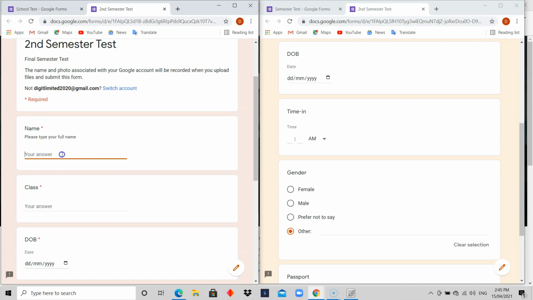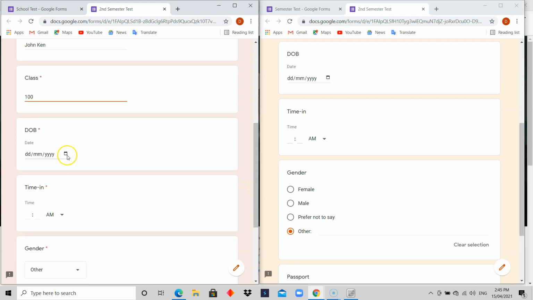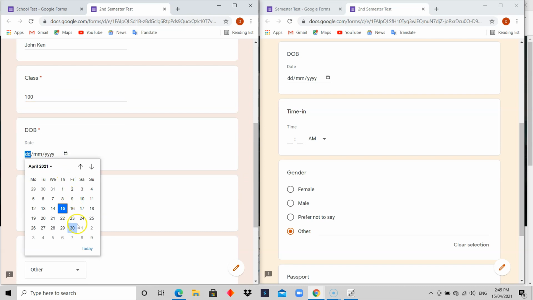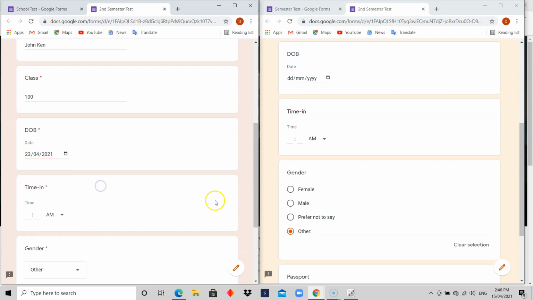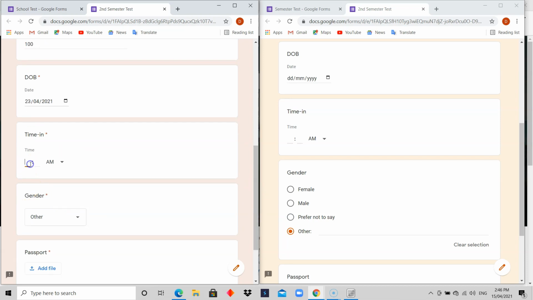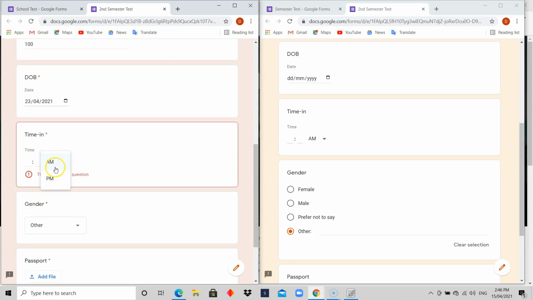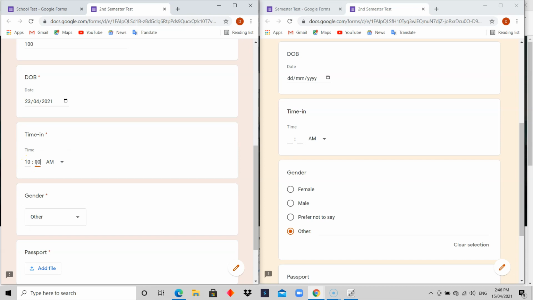And so now if the person fills it, so let's say John Kennedy, or John Ken, that's fine. So class, let's say 100. DOB, let's just select one. You just click here, then choose any date of your choice. I'm just choosing anything. Then time in AM, and let's say 10:00. The gender, let's say male.